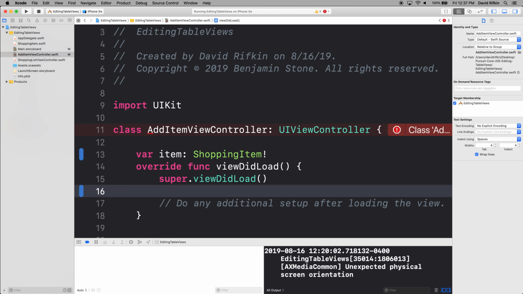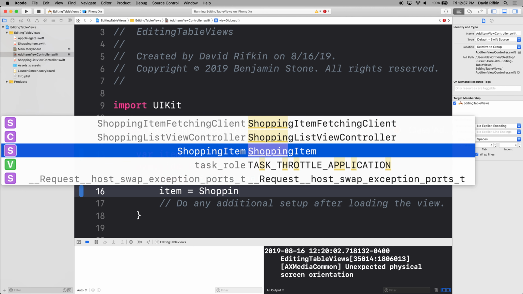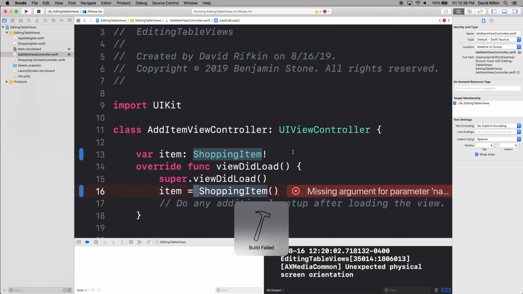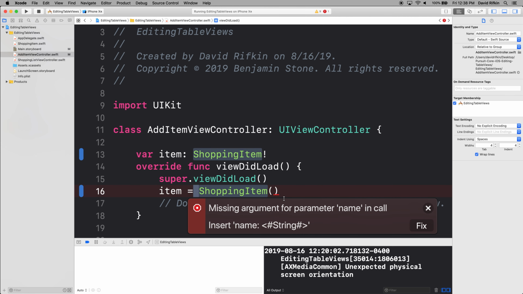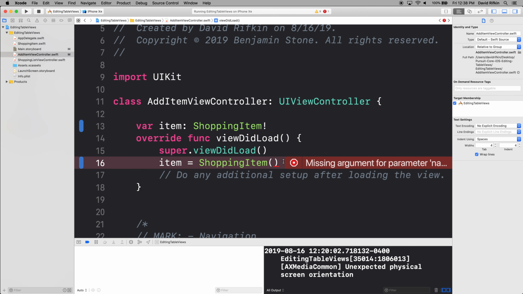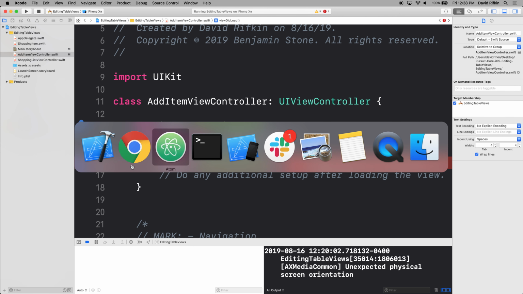I'm going to say when our view loads, item is equal to shopping item. Let's see what happens here. It's going to fail because there's a missing parameter name in call. Interesting. How can I do this in a better way? Anyone have any advice?